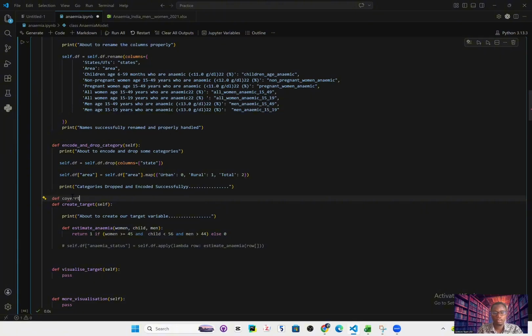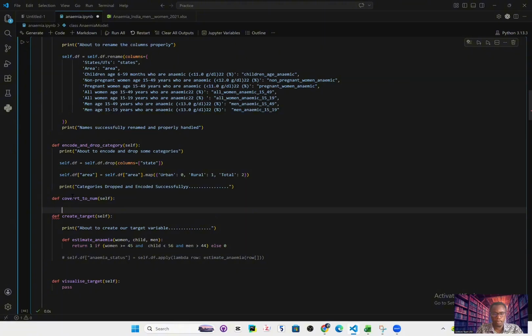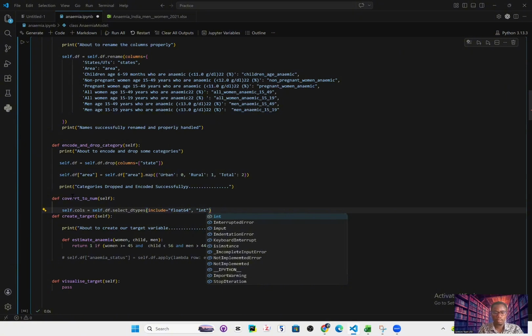We could convert to none. Self, and we're gonna say self dot calls is equals to self dot df dot select include a quarter, float 64, and then we'll have int 64 dot columns.